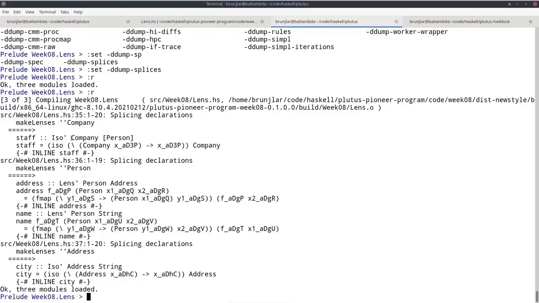The first one is always the big data type, and then the second parameter is the one you zoom into, the part. So it's called optics because you can have this mental image of zooming into a data type. So the staff lens or Iso provides a way to zoom in from a Company to the staff, which is a list of Persons. The address lens allows us, given a Person, to zoom into the address field of the Person. The name lens gives us a way to zoom in from a Person to the name, which is a String. And finally, the city Iso allows us to zoom in from Address into the city name String.